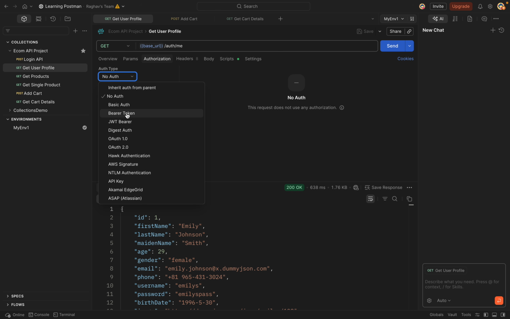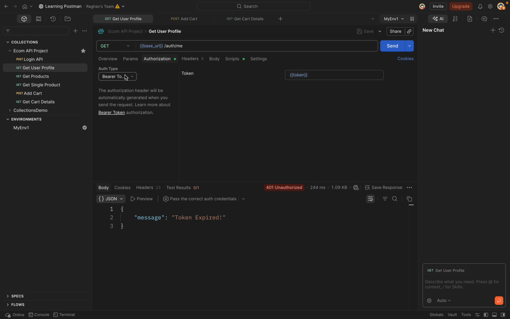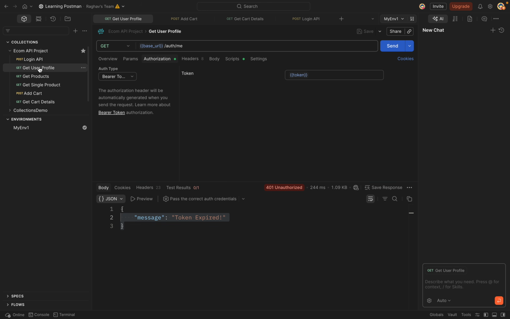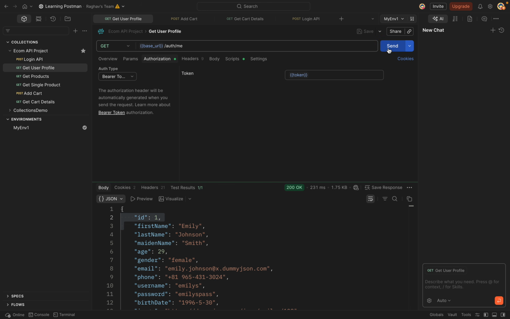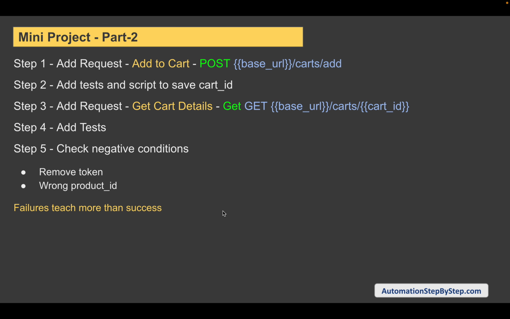So let me first just add the bearer token again, and you can see now it is saying token expired. So what I have to do is I have to first run the login API, and then this should work. So let me first run the login API, and now if I again go here and run it, you can see now it is running. Okay, so these are some negative tests that you can check.